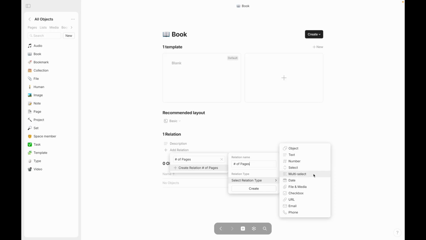Multi-select is similar to select, but you can choose multiple options at once. So for example, if you had the format of the book, you could have digital, and then you also could buy the paperback and the hardcover if you really like the book. The date is pretty obvious. You just choose a date on the calendar.